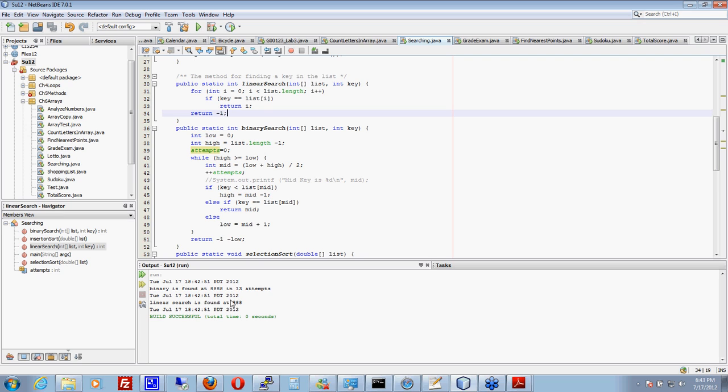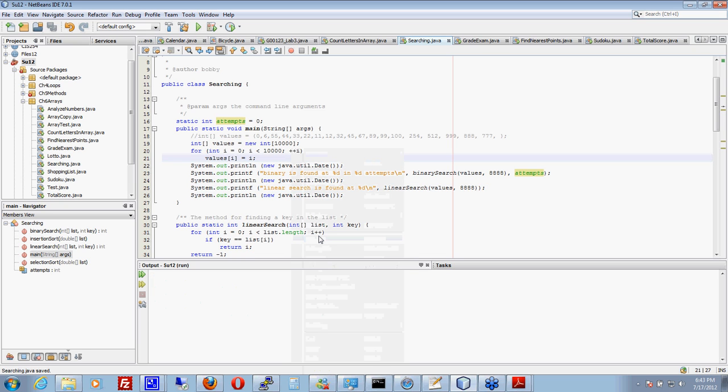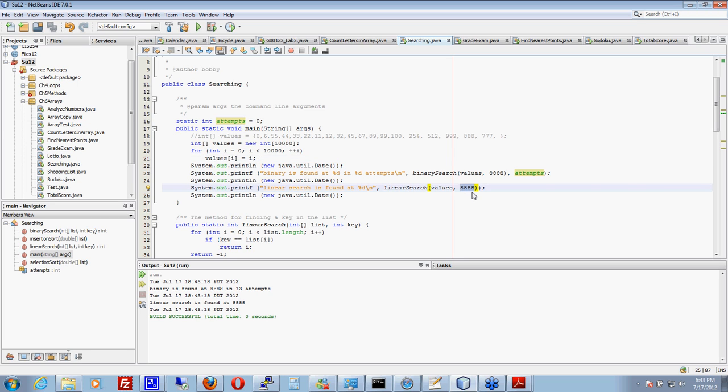Okay, the linear search also found it. Hold on for a second. The linear search will look for 888. Make sure it's apples and apples there. Still fast, although that's because the computer's really fast. But on average, the linear search would have had to have done 8,888 searches. There's no two ways about it. It's one after the other. Whereas the binary search did it in 13 attempts.